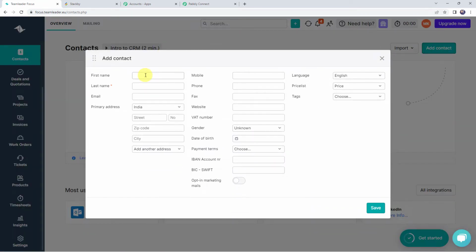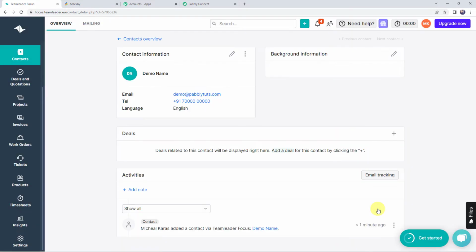And here we are going to enter the details of a contact. Let's give the first name as demo, last name as name itself, email address as demo@pabblytunes.com. And here I'm just leaving these address details. Let's give the phone number over here. And if you're having some other details, you can just give it over here and let's click on save. So we can see that a new contact is created over here.